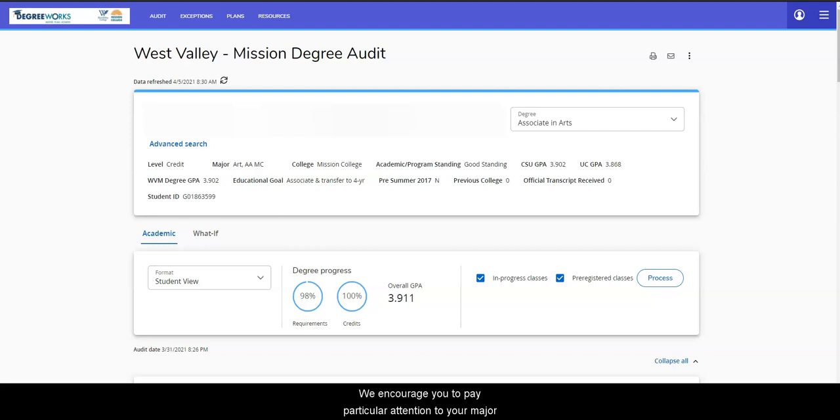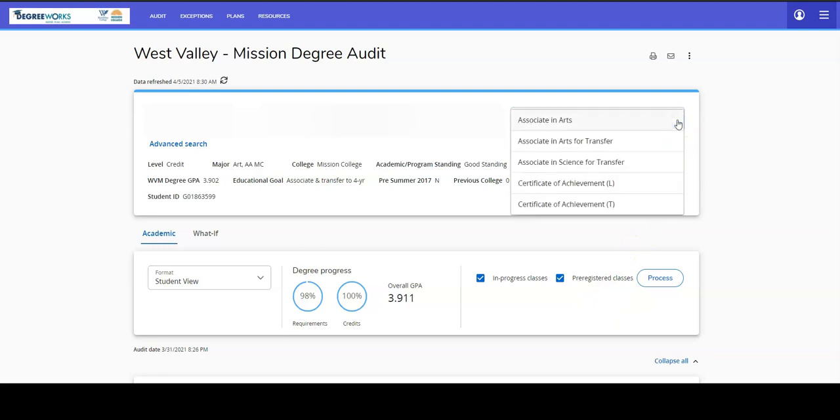We encourage you to pay particular attention to your major and your educational goal. The audit is meant to help you determine how close you are to meeting the requirements for your program. If the incorrect major is on file, the information you see will not correspond to your actual goal. If you have more than one major on file, you can view the audit for each by using the pull-down menu in the degree field.